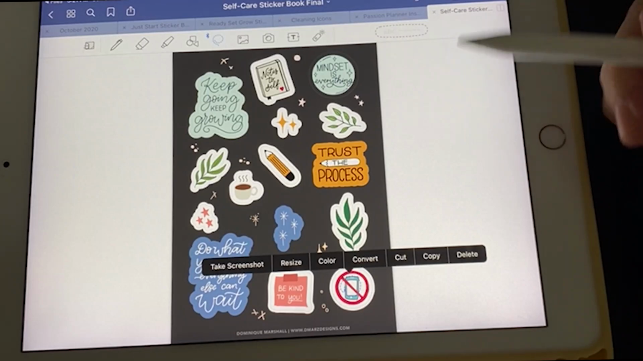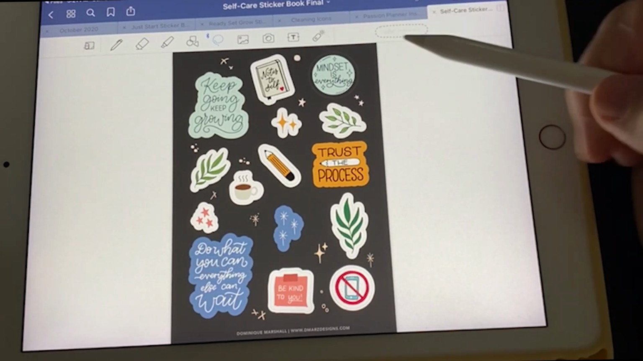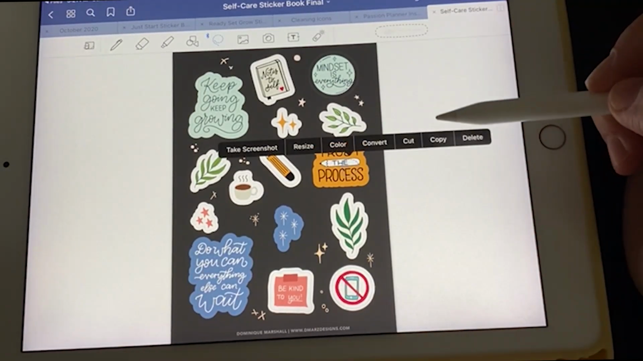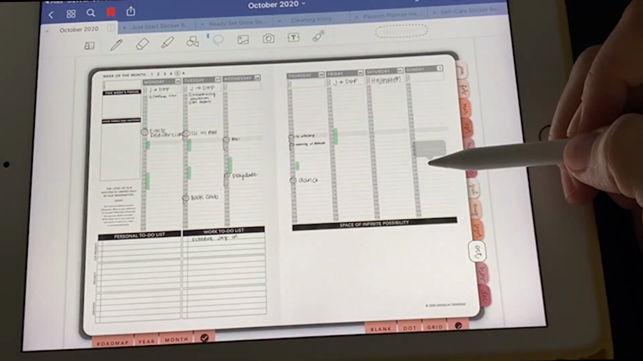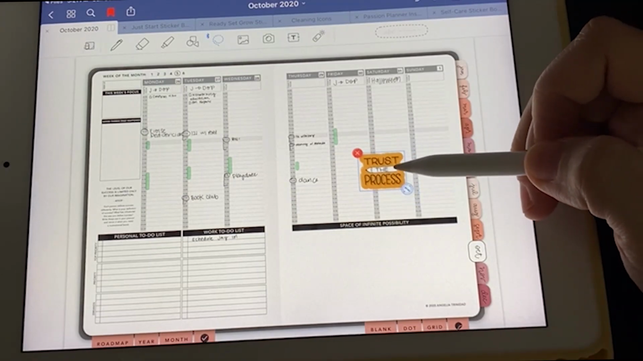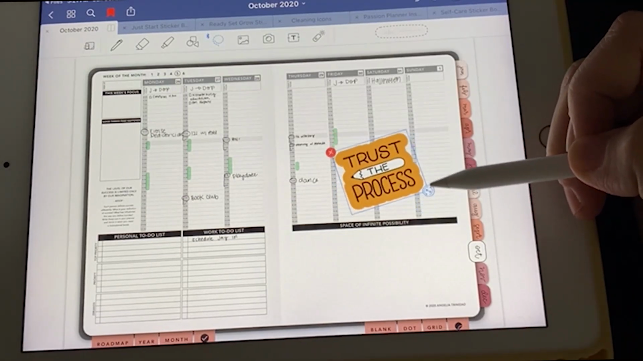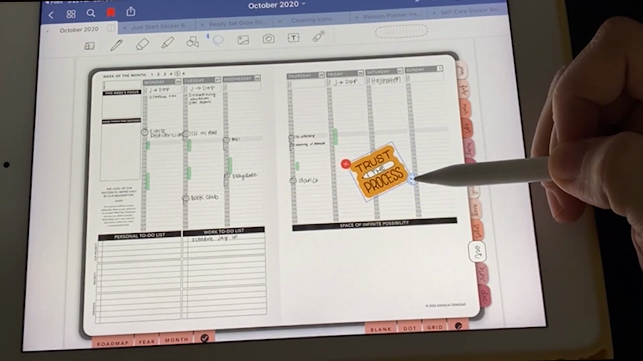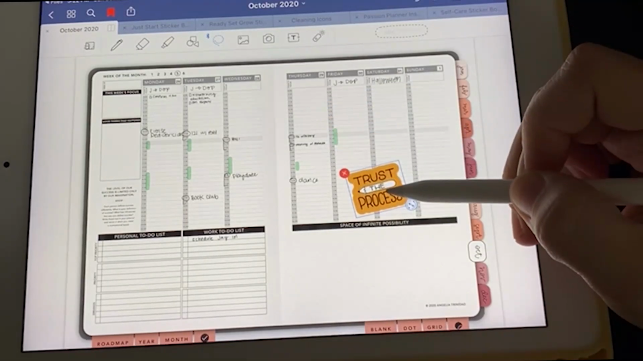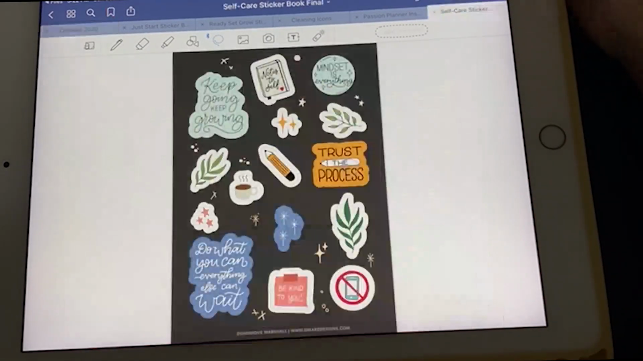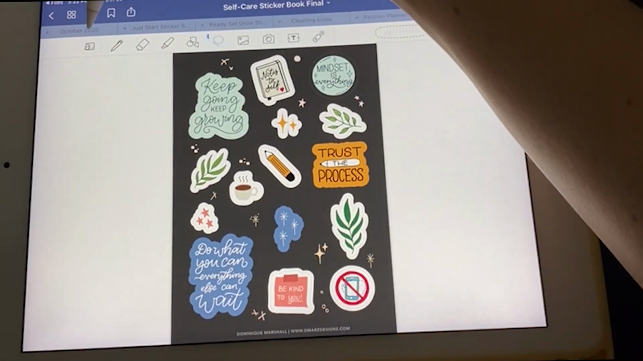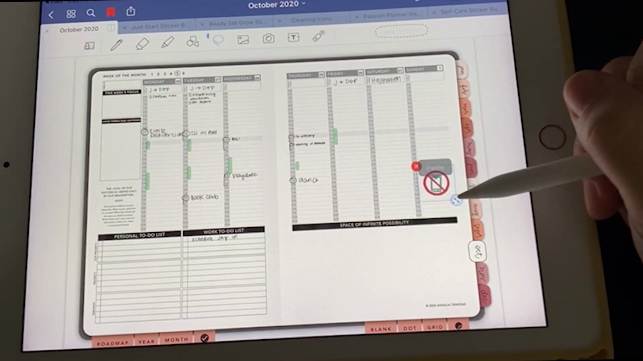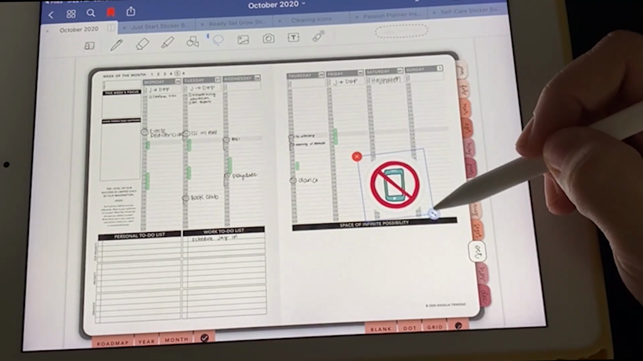So these are pre-cropped for GoodNotes. What does that mean? It means you can circle any part of the image you want and put it in your planner, and you're going to have the whole sticker. That's what pre-cropped for GoodNotes means. So that makes it really convenient. And I'll show you the only ones that I haven't been able to do that on and how to fix it.